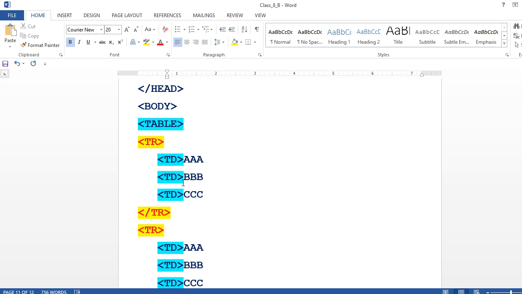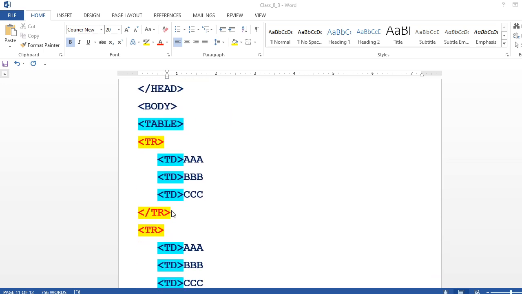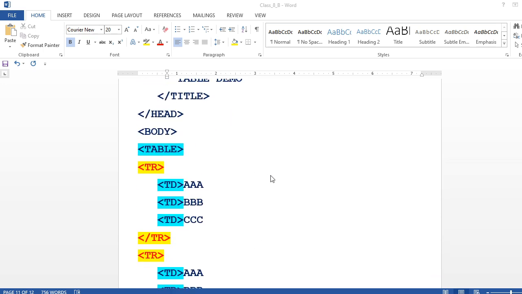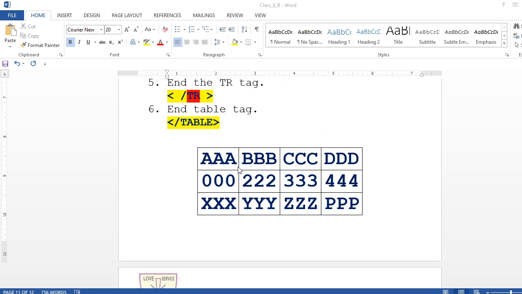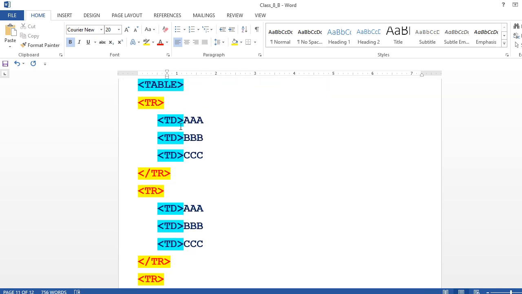Is it okay? See, this one is the table row for the first one. This is for the second one, and the one below is for the third one. See the third one. The third table row is starting and ending from here. And inside that, in each td, what data is there? See, in the first row, AAA, then BBB, then CCC, then DDD, which means 4 TD tags should be there. So here you see TD AAA, TD BBB, TD CCC.